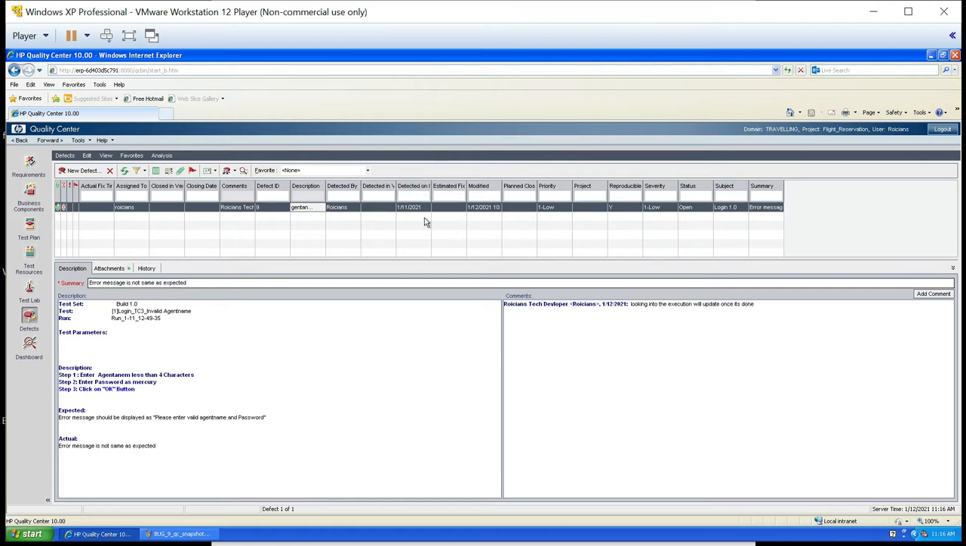Detected on date. So here if you drop down, this is the date, 11th. Estimated fix. Modified, if there is any modification in the status of the defect or any of the parameters of the defect, it will be highlighted over here. When it is planned to close, priority, how soon it should be fixed. Project will appear automatically from the backend if it is attached by the site admin. Reproducible, as we discussed in our last video, if by following the same steps the developer can reproduce the defect, then we will write reproducible is yes. If not, then reproducible will be N, that is no.